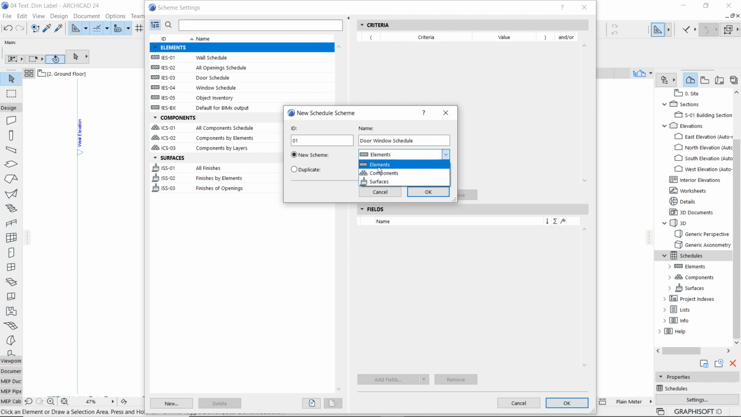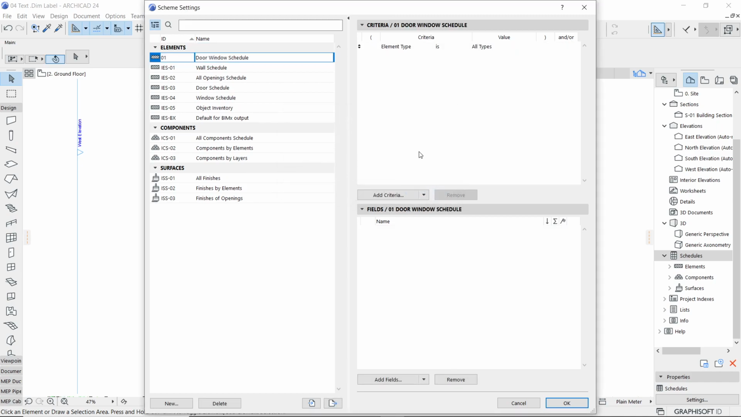Till that, we will focus only on the elements, like the main elements, like wall, column, beam, slab, door, window. These are the main elements. So we are focusing on that. Now I'll say OK for this. The moment I say OK for this, you can see this new schedule was added. Sorry, new scheme was added, and which is now getting selected.